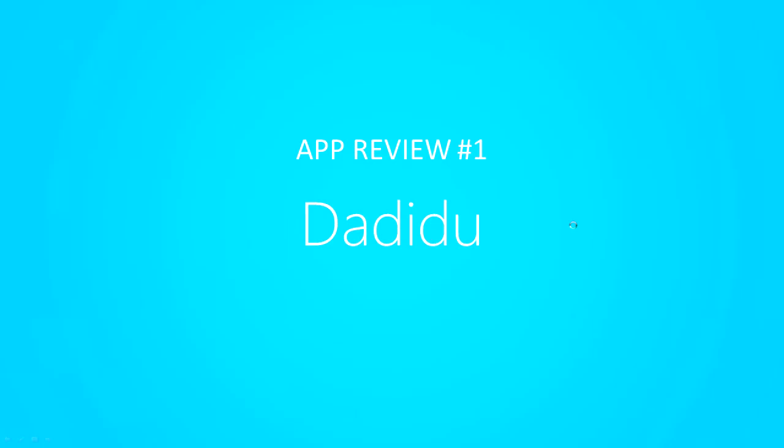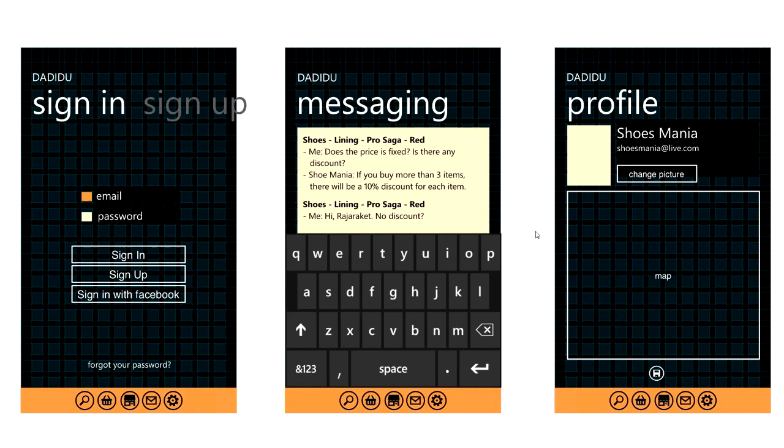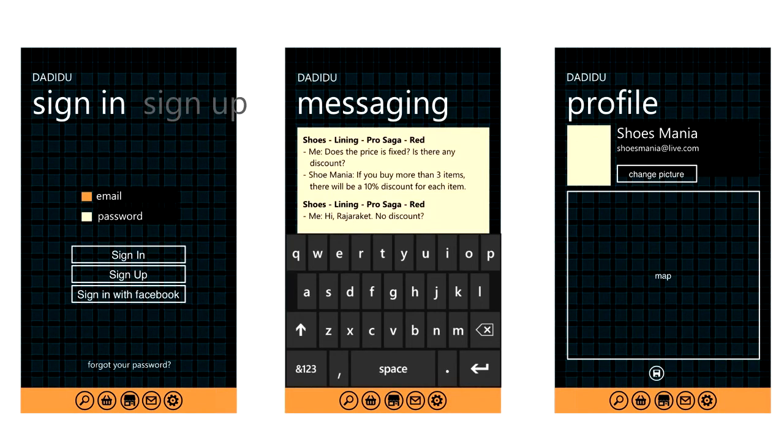The next app we're going to look at is called, I think, Dadidu. It sounds funny, I don't know how you say it. This app is going to provide a way to find discounts in your area. So there's different ways of approaching it.